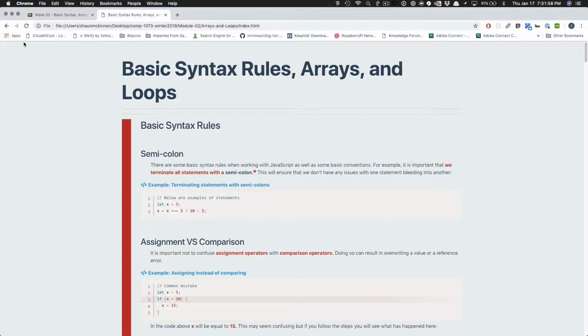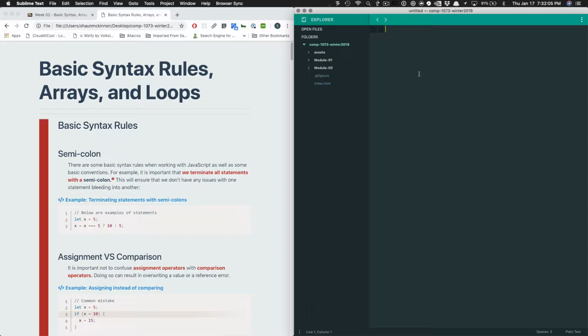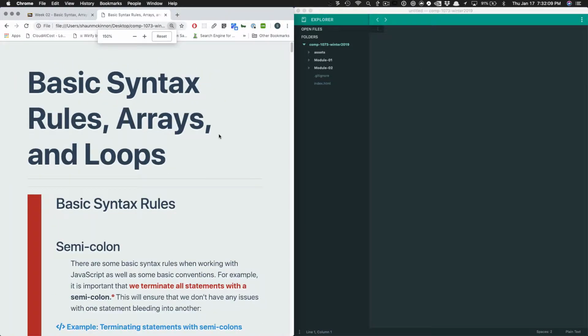I'm going to dock that to the left. I've got my IDE on the right so that I can work on my IDE. I'm going to zoom in a little bit so that it's easier to see. I'll zoom in this side as well.